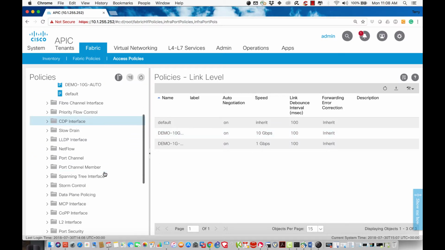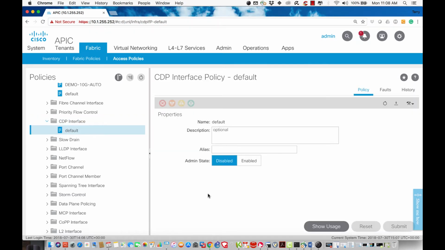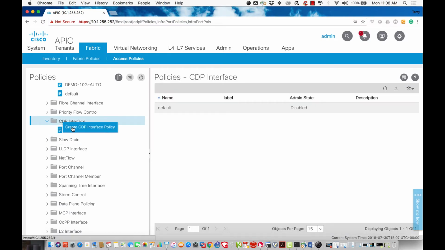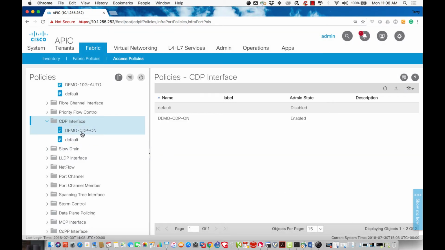Another area that I want to manipulate here, just for the purposes of our walkthrough for the lab, is going to be CDP. Now, when I look at CDP, it's important to understand that if we hit the default config here, notice CDP, Cisco Discovery Protocol, is off by default. I'm going to make one that's going to change that. So I'll create one called demo CDP on. And then I'm going to click enable and hit submit, and there I've created another interface policy.